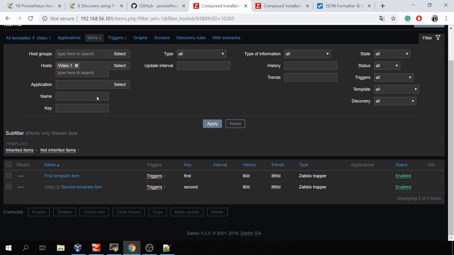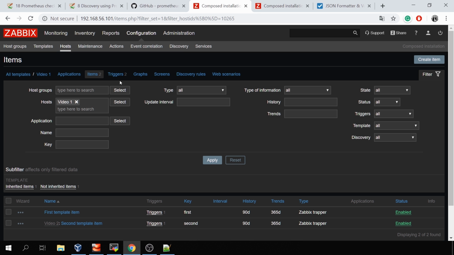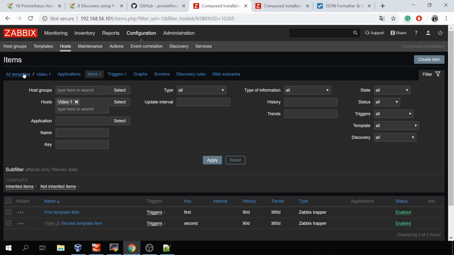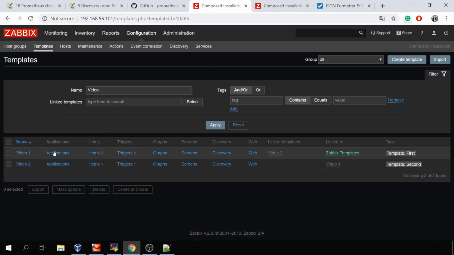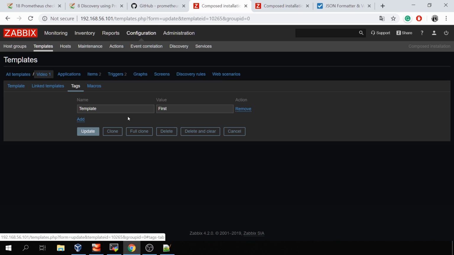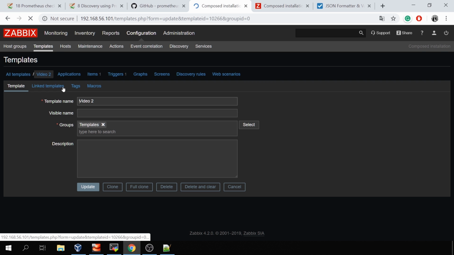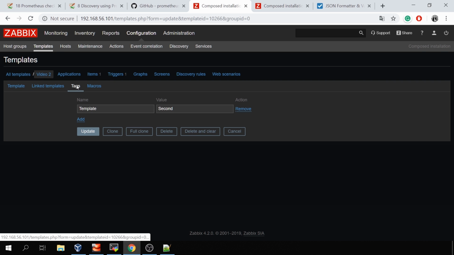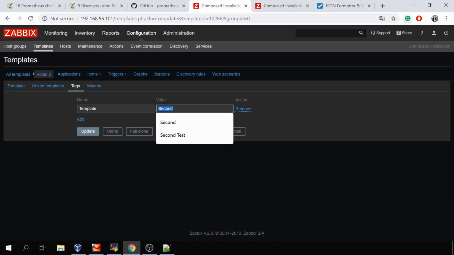Then, what else? Also the thing about the tags. Since 4.2, you should be already familiar with the tags and tag values in Zabbix in terms of the triggers. Now, since 4.2, it is also possible to specify the tags at the template level. If I go to my templates, video 1, you see there is a new tab called Tags, with the name of the tag, template in my case, and a value, first. Then I've created the same configuration for the second template. Tags, name template, value second.